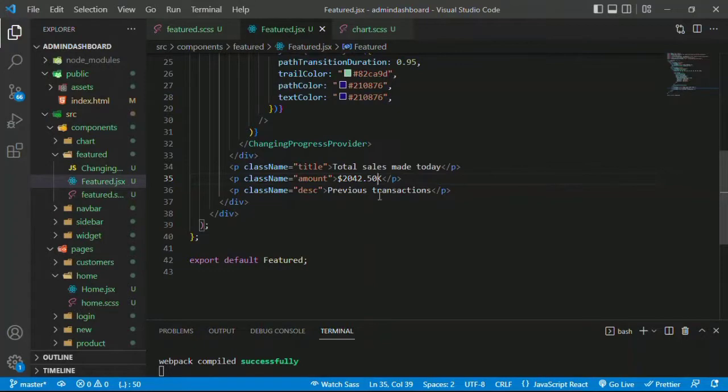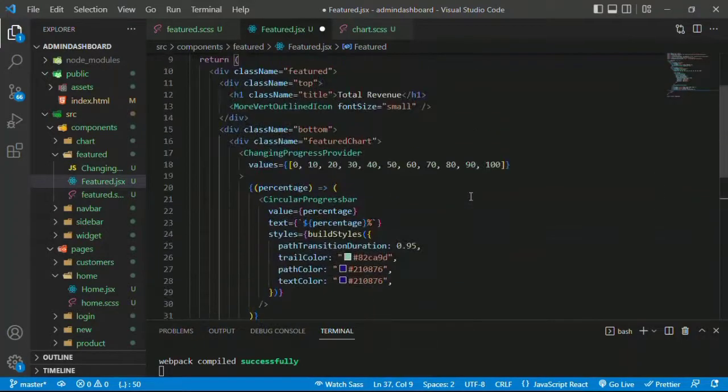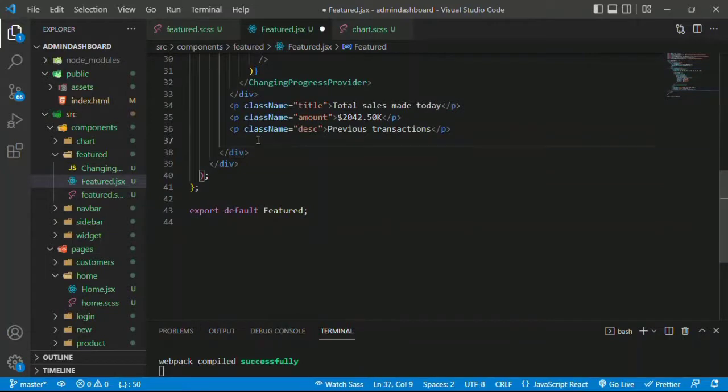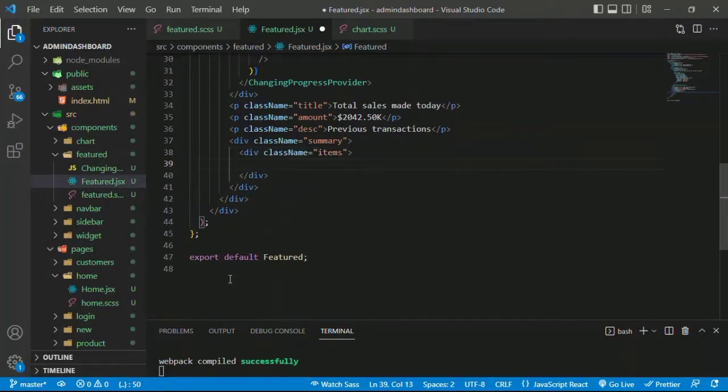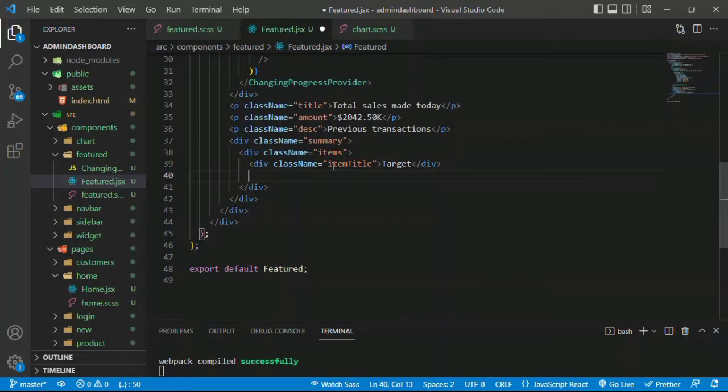So below the last p tag, I'm going to say a div with the class name of summary, and then inside this we're going to have a div with the class name of item. Then in here we're going to have a div with the class name of item title, and here we're going to say target. Also we're going to have another div at the same level. This is going to be a div with the class name of item results.